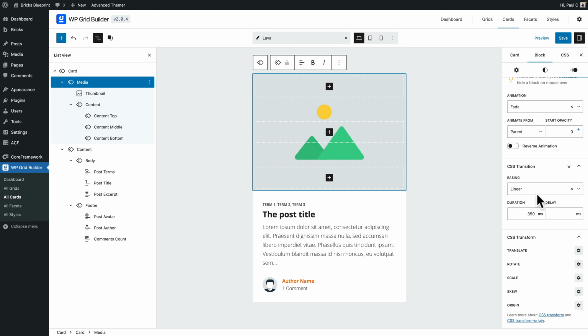However, I'm not going to cover it in this video, but if you want to use this alongside something like Bricks, for example, or Elementor, you can do that and you can simply just use the facet controls. You can use whatever you want from the entire suite of tools that WP Grid Builder actually provides.